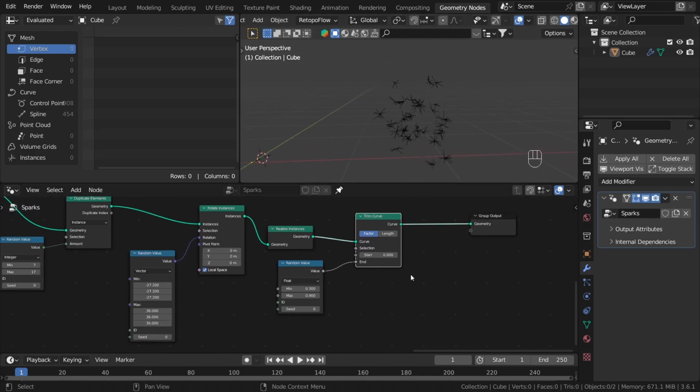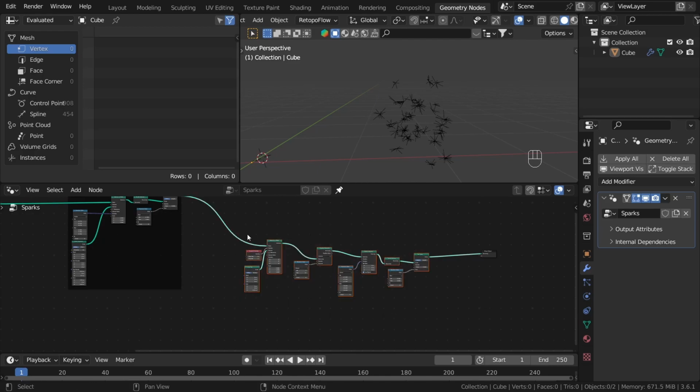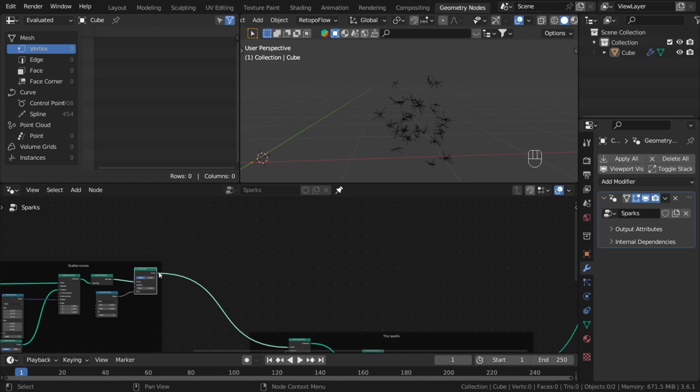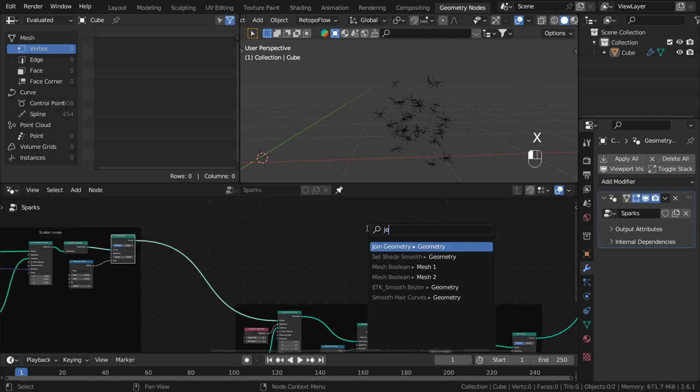Okay, so let's frame it by selecting it and pressing Ctrl J and rename it to Tiny Sparks. Let's join the tiny sparks with the big one by searching for the Join Geometry node.